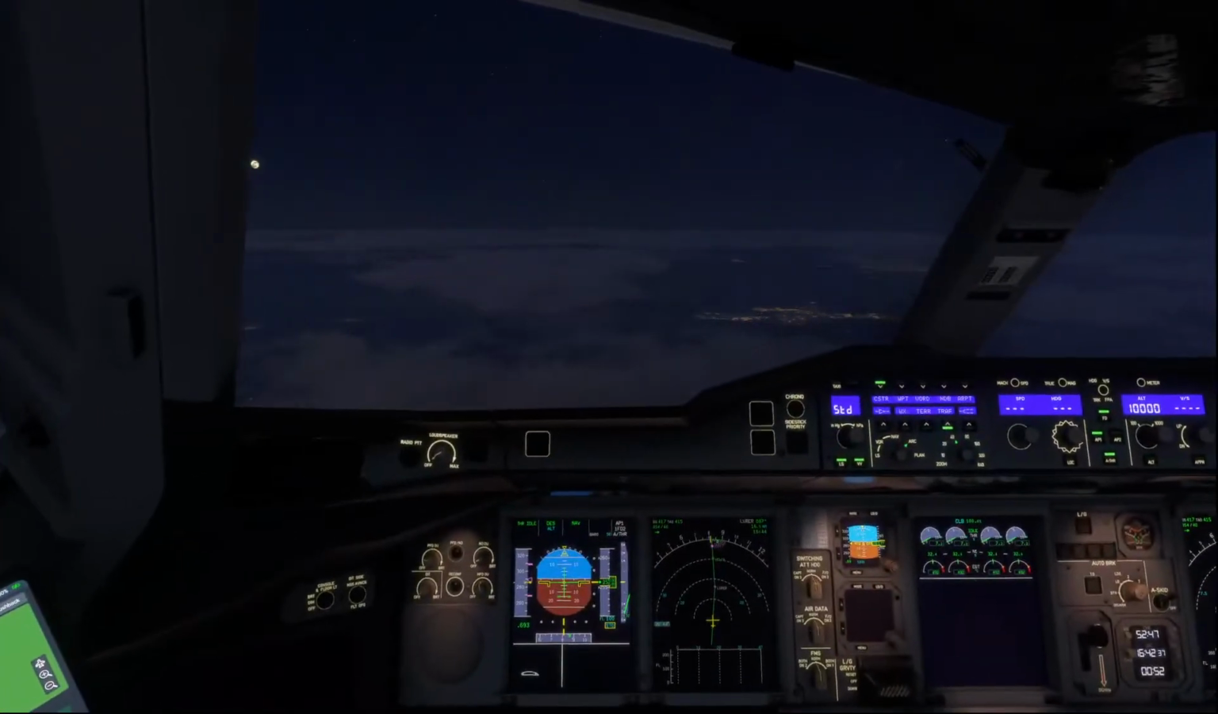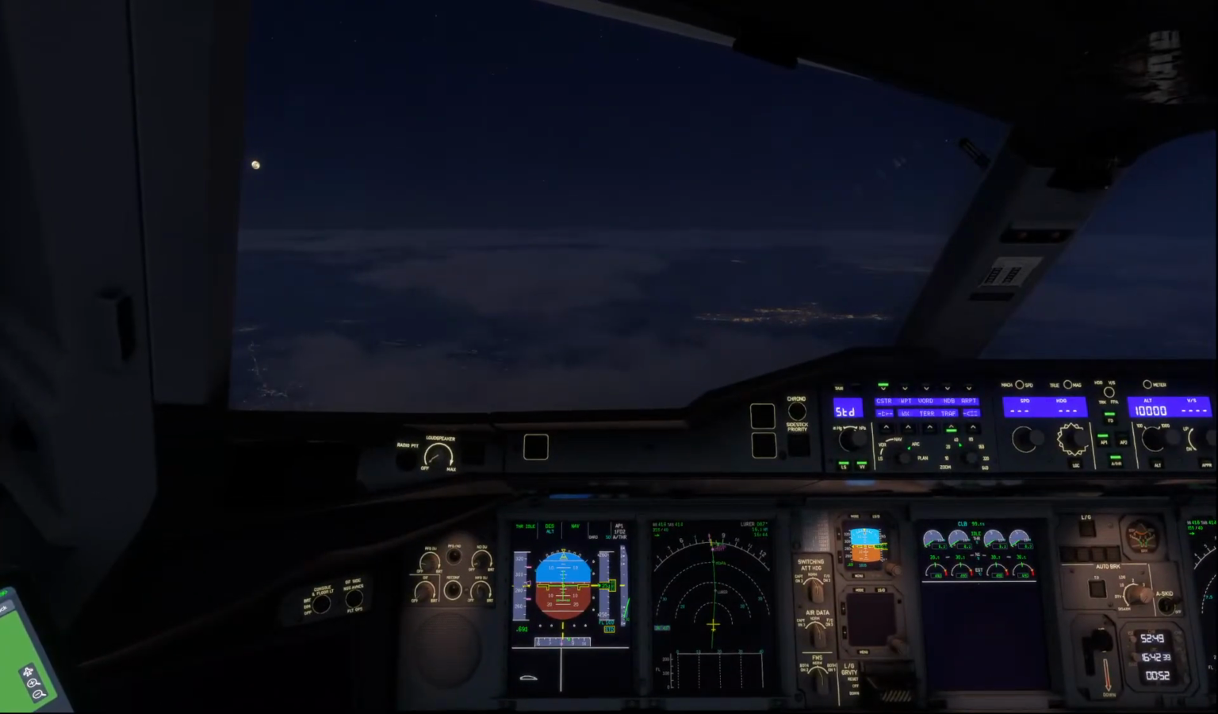Munich radar, Air France 1022, evening, descending through flight level 270 for flight level 100. Air France 1022, Munich radar, identified.